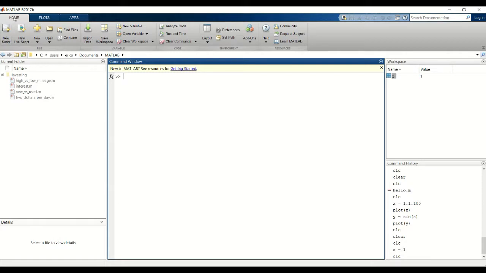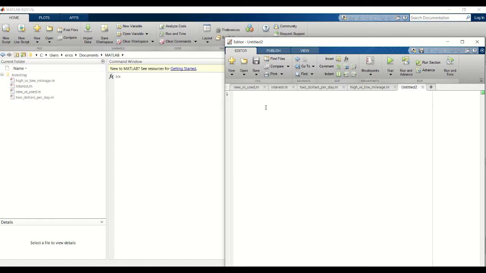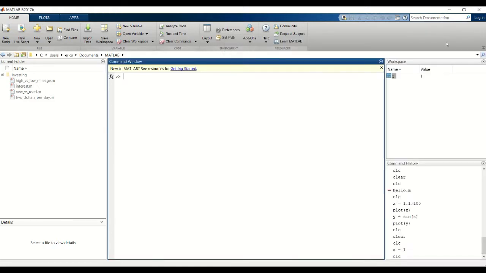So under this home tab, you can start a new script. We'll go over scripts in a tutorial to come in this series. You can import data, you can save your workspace. When your scripts get more complicated, you'll start to fill up this workspace, which has all your variables. And if you want to save those variables for later use, you'll use this command.